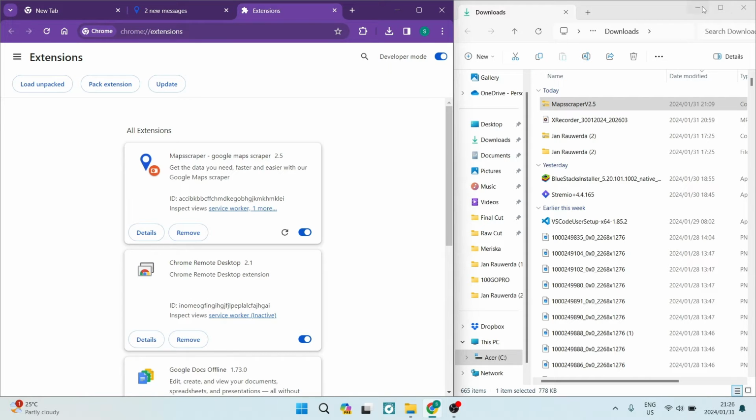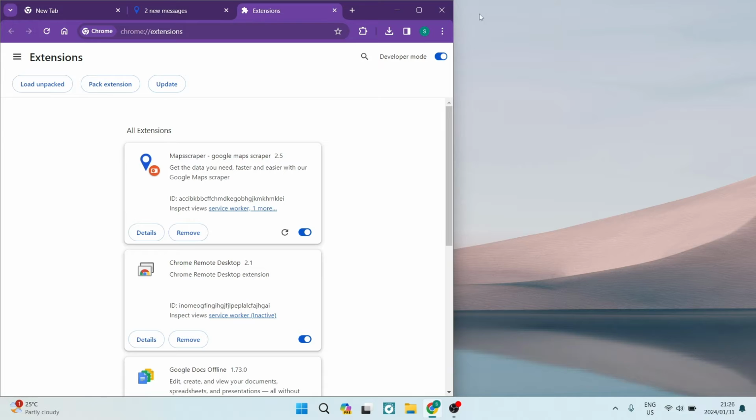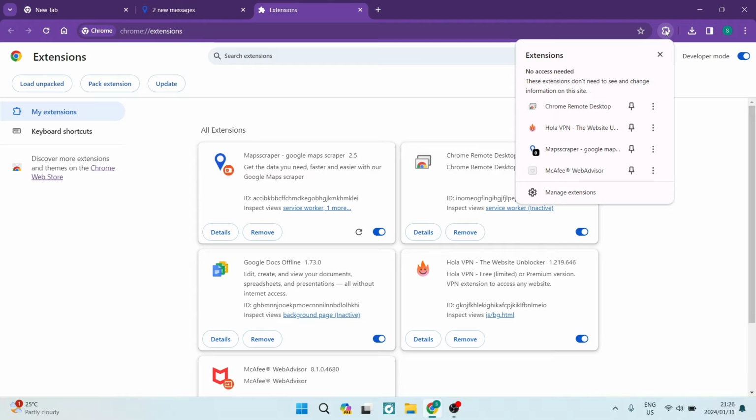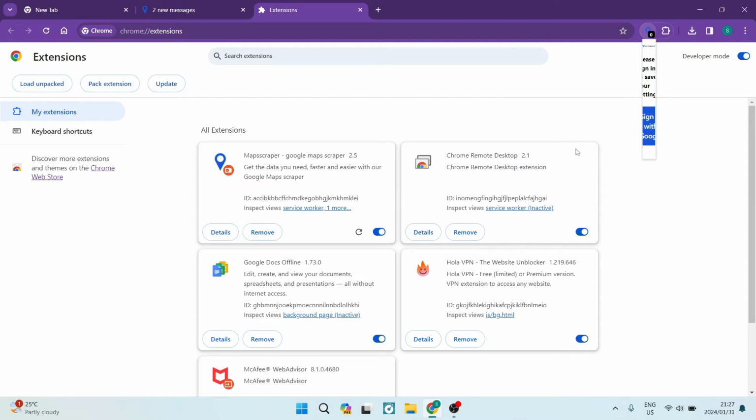We are now just going to minimize or close those files. We're going to open this window again, and right over here you can see Google Mapscraper 2.5. It is installed. It is also enabled, and you can see over here that it is toggled on. The next thing we want to do is, on your toolbar at the top, go into extensions, and once you tap on extensions, you will actually see the Mapscraper here. You're going to go ahead and tap on it.